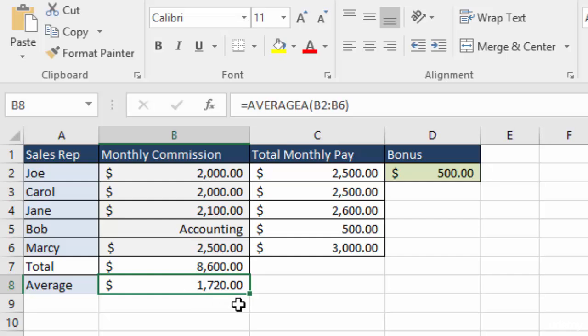And you might be wondering what the purpose of this would be. Well, a good example would be if Bob is still being paid out of the sales department, but he's not bringing in any revenue, then the AVERAGEA function would allow a manager to see how much money the department is earning per rep, including Bob, who's missing.